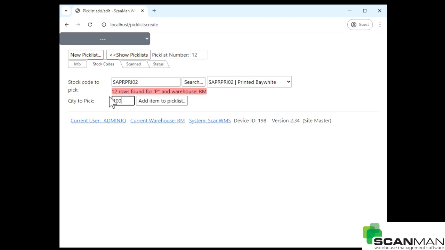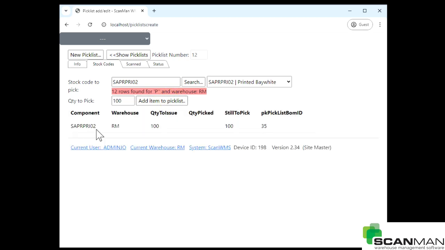And sometimes even the warehouse will need to send you 150 because there's one item of 90 and another item of 60, and they'll combine them. This is the total quantity, and you add it to the pick list. So here's your component you're going to pick, or your stock code, your warehouse that's going to be picked from, your quantity. They haven't picked any yet, so the still to pick is 100.